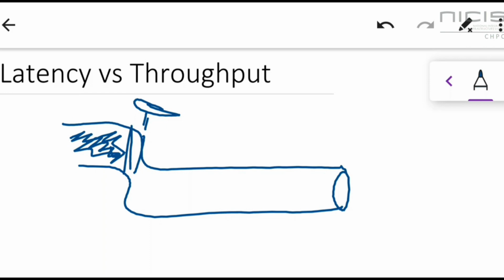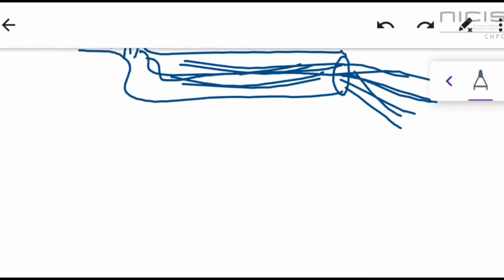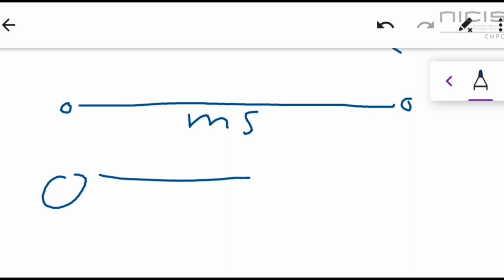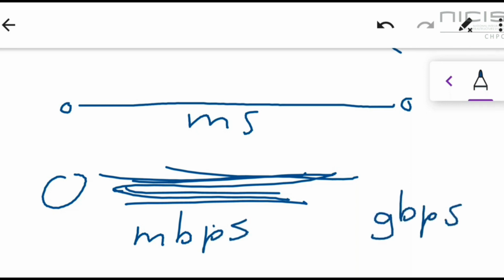When you first open an empty pipe, the amount of time it takes for water to flow to the end of the pipe is called the latency. Whereas the total amount of water that can flow through this pipe at any moment is referred to as the throughput. So, simply put, latency is how long it takes for one bit of data to travel across a network to its endpoint. This is typically measured in milliseconds, whereas throughput measures how much data can be sent per unit of time across the network. And this is typically measured in megabits per second or gigabits per second.